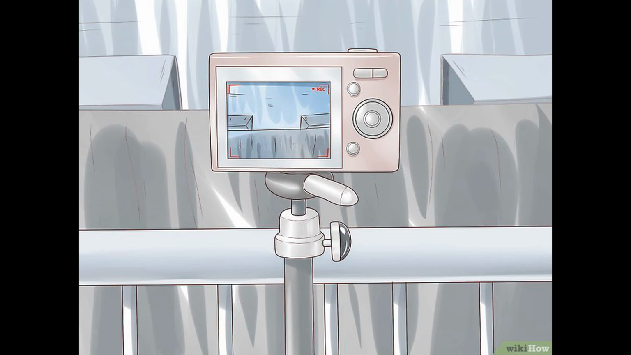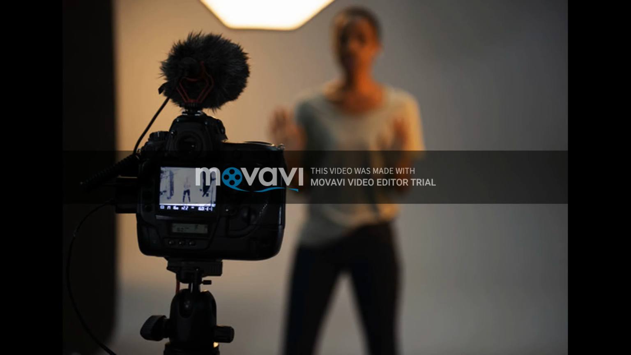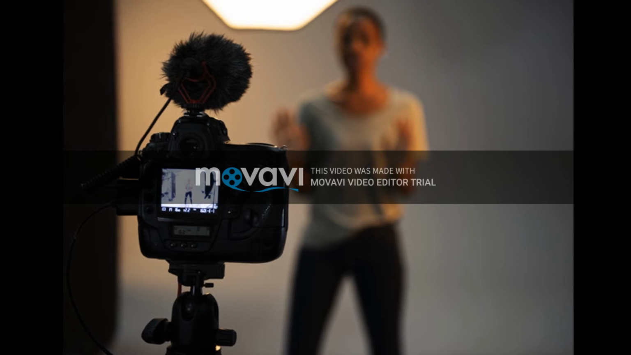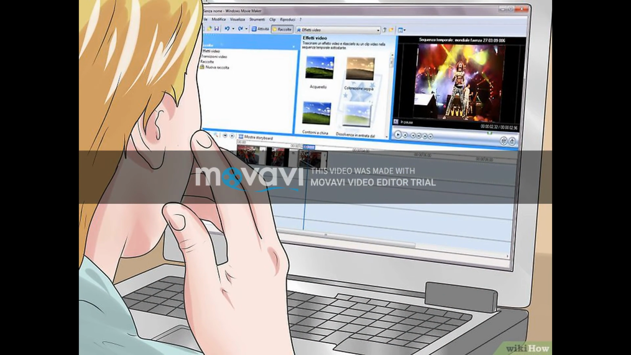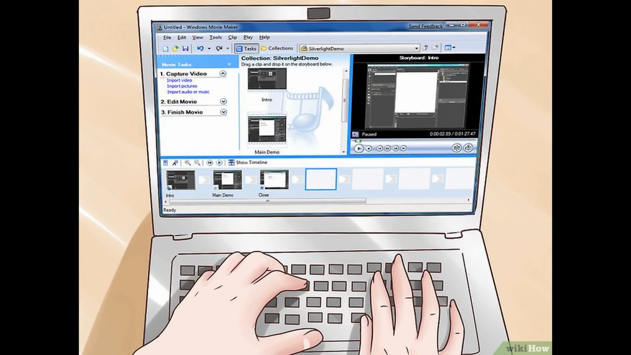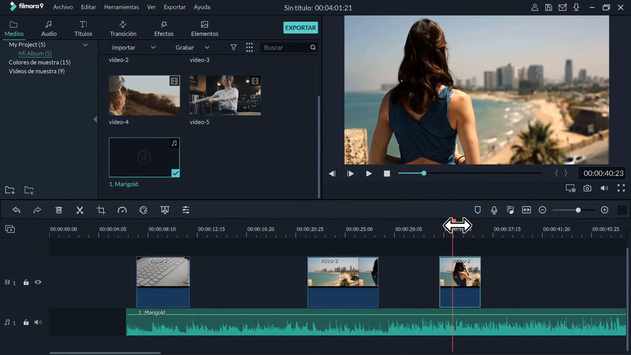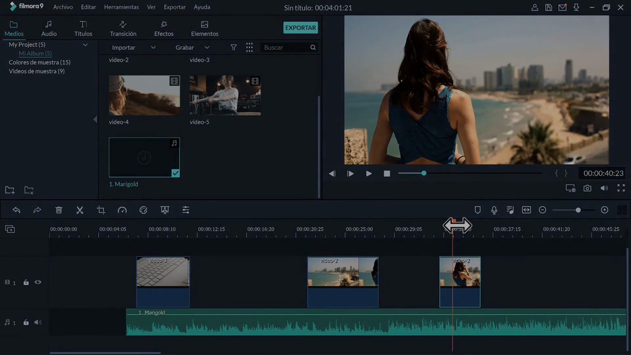Next, the camera needs to be turned on. After that, the camera should be kept rolling when the script is set. After that, the video needs to be edited. The video must be cut and pasted again to make your video have coherence.